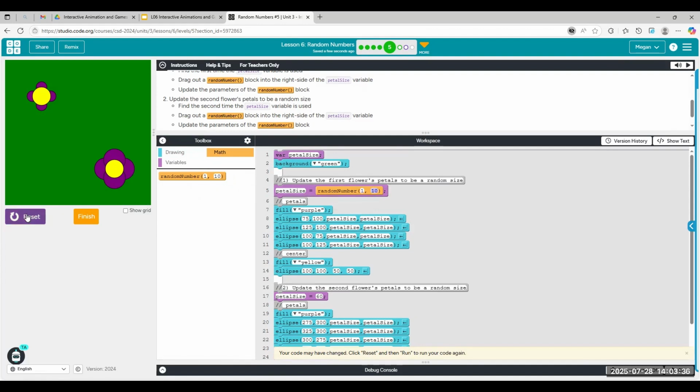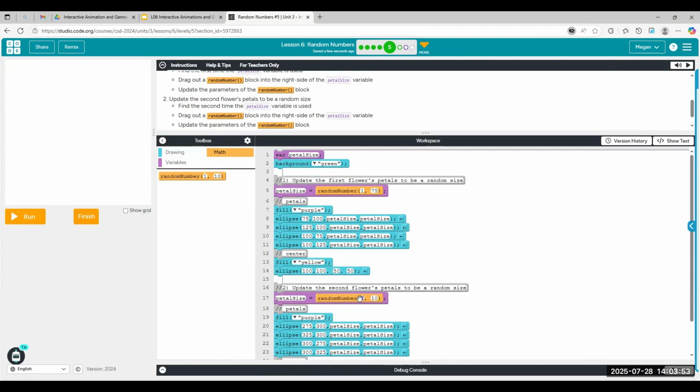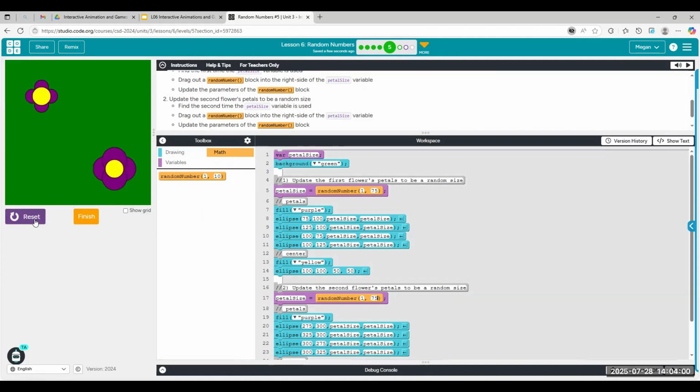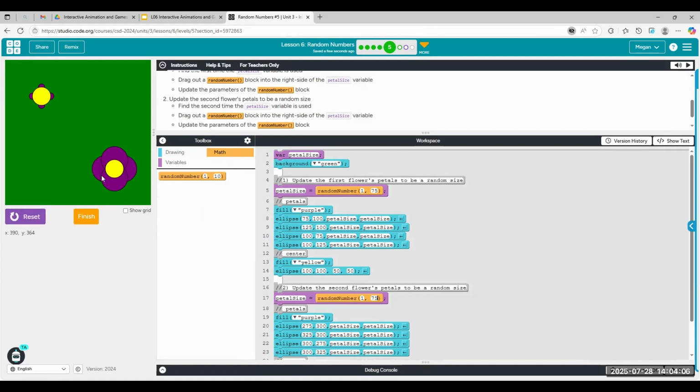All right, so which petal is this? So this is this petal. We want to make it so that we have lots of different petal sizes. Let's try 75. There we go. Now it changes. Now we're going to bring down another random number block. So let's do the same thing. There you go. And notice they both change differently.